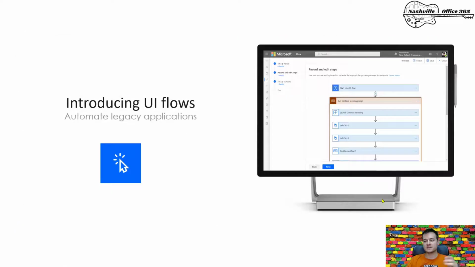The question was, what can we do if we do not have an interface, if we have a system that runs on an old machine, or is just old enough that it doesn't have any kind of interface, any kind of API yet? And for these situations, Microsoft is introducing us the UI Flows.